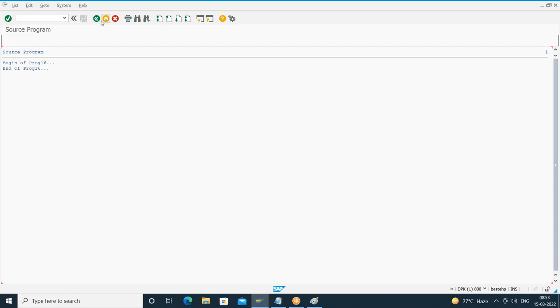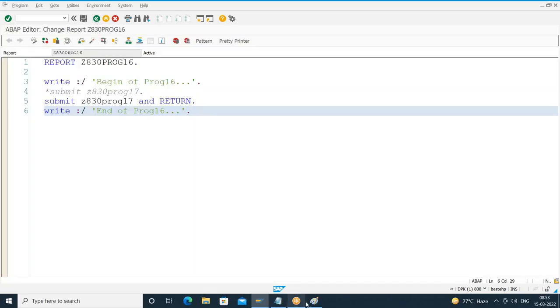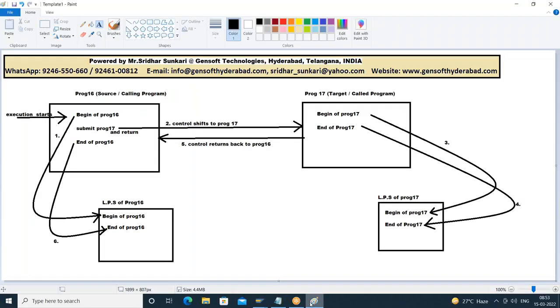So one thing you have to understand is we cannot merge the outputs of both the programs. Each program will always generate separate output screen. So this is the submit and return statement. Submit is used for calling a program from another program. To return the control back, we have to use the addition what? And return. Yeah, any questions here? We don't have the provision to merge the outputs of both the programs. No questions? Okay.